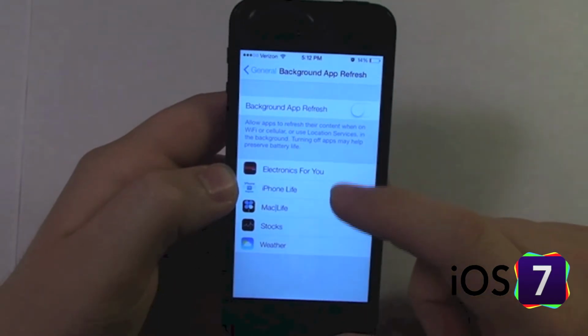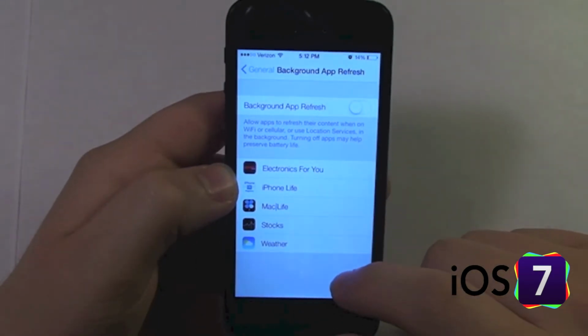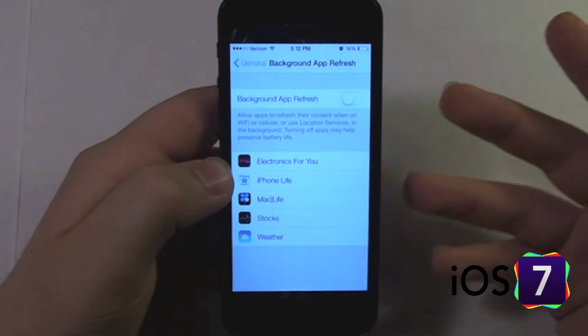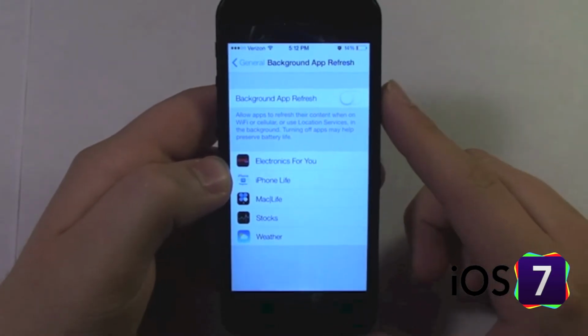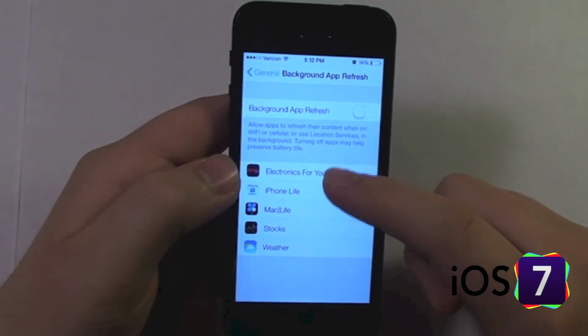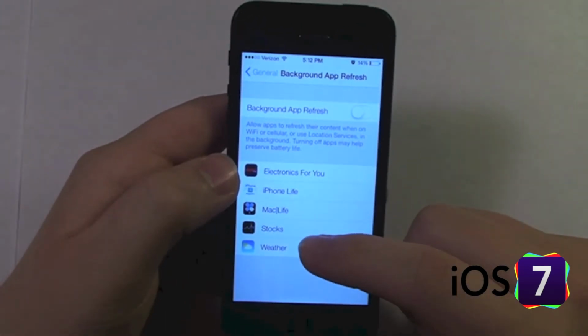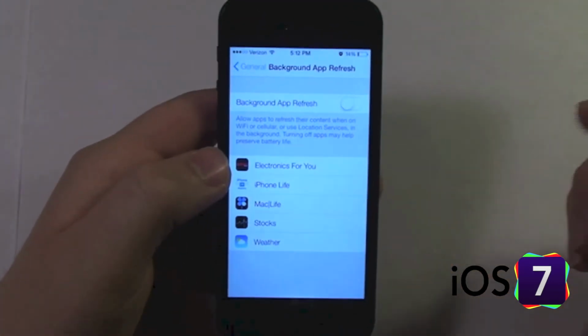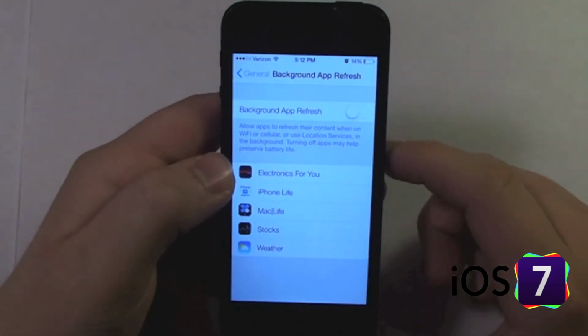So right now these are the only apps that can do it, mainly because this is the second day iOS 7 has been available to developers. So right now the only apps are those that are in Newsstand and then Stocks and Weather. So basically Apple apps are able to do it.